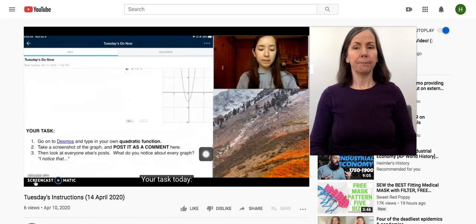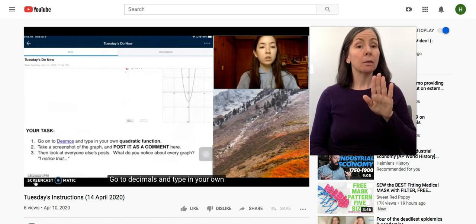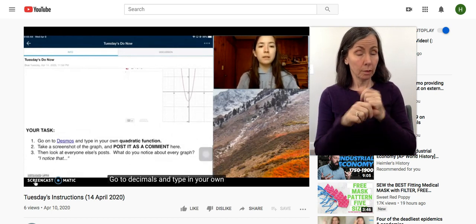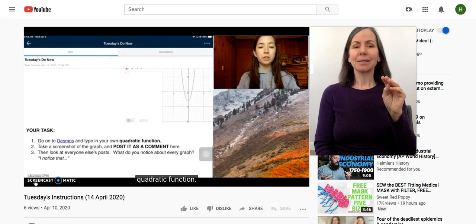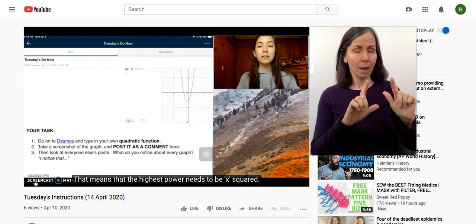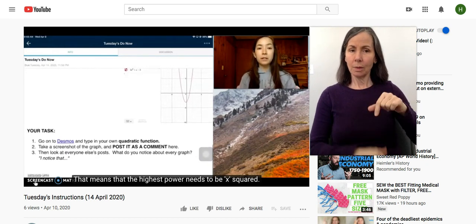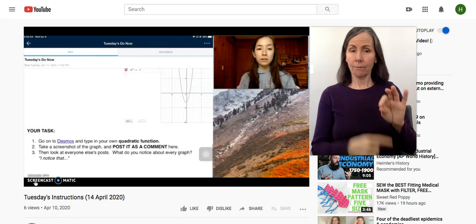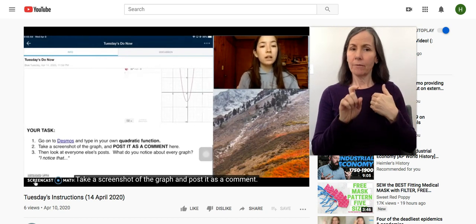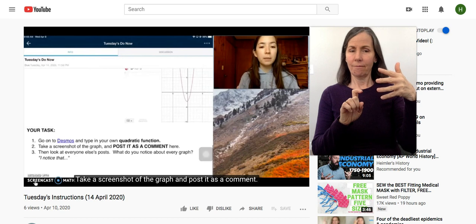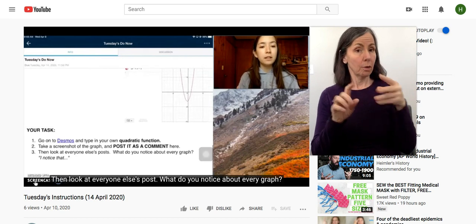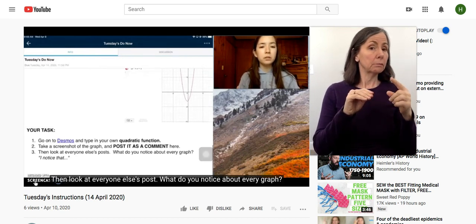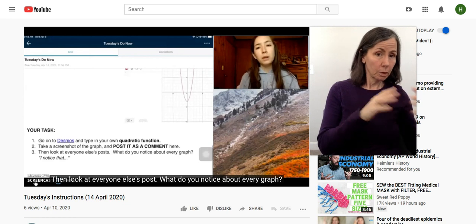Your task today: go to Desmos and type in your own quadratic function. That means that the highest power needs to be an x squared. Take a screenshot of the graph and post it as a comment. Then look at everyone else's posts. What do you notice about every graph?